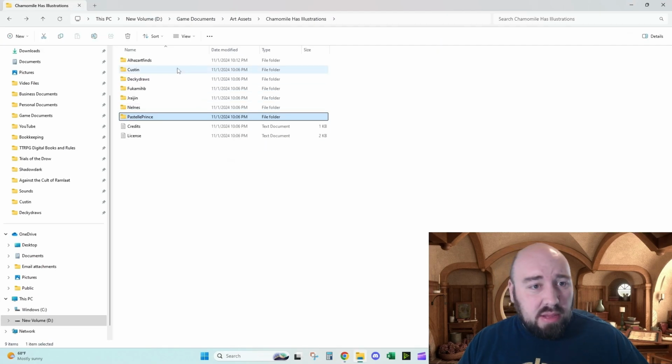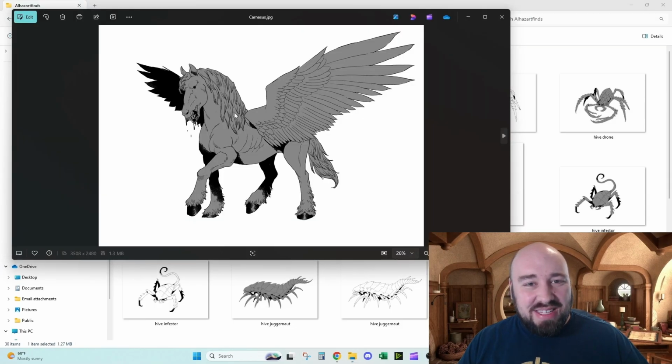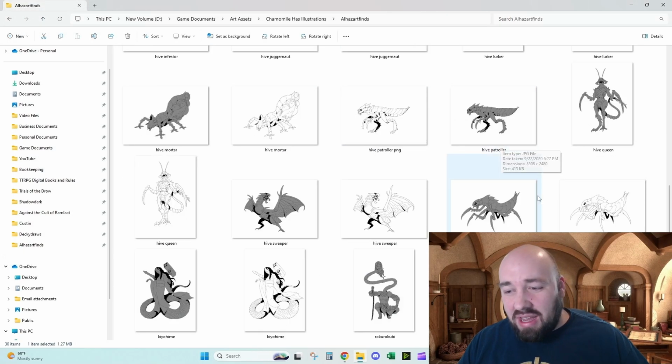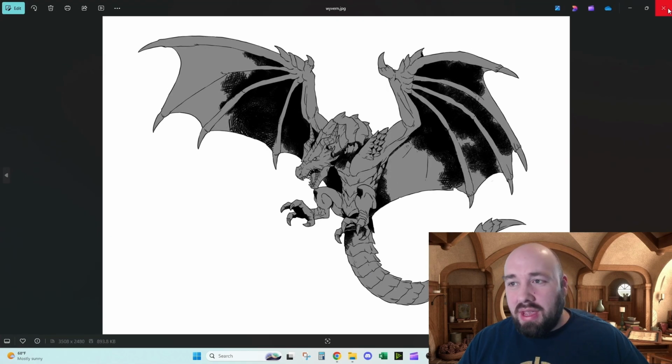It's absolutely insane to me. But here are some examples of what you get with Chamomile Has Illustrations. So there's a lot of black and white and monochrome stuff here, including some kind of unique stuff like this carnivorous Pegasus, which is pretty cool. We got some alien stuff, some dire wolves. I really love this wyvern art in particular. I think this is super cool.